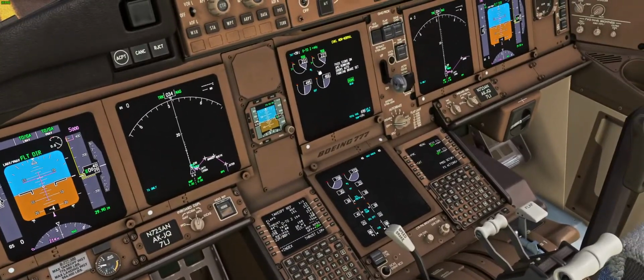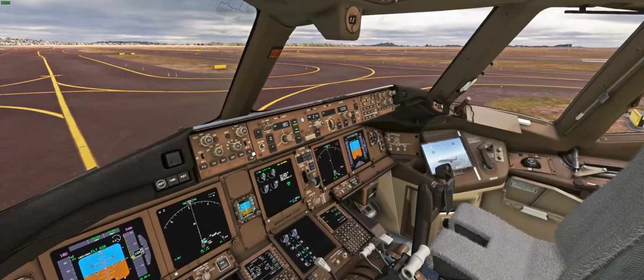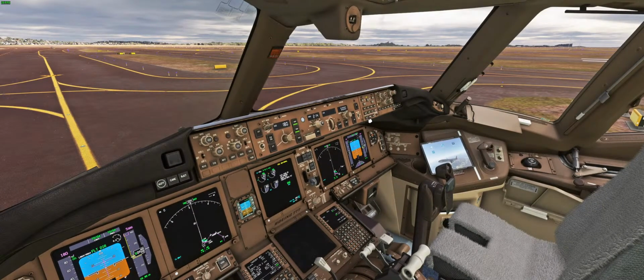Alright, we have 2 good engine starts. We're disconnecting the tug, so we're going to go to our after start checklist here.